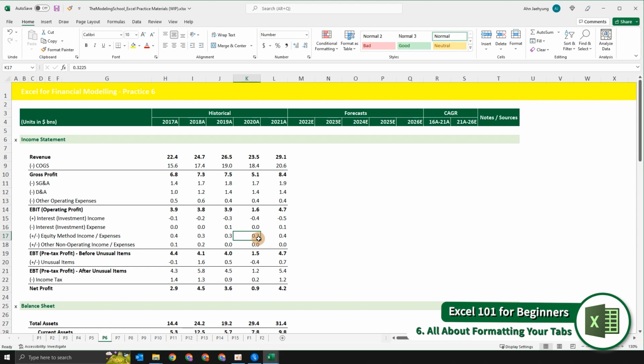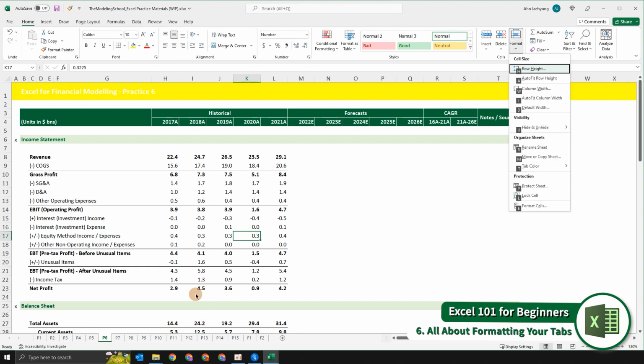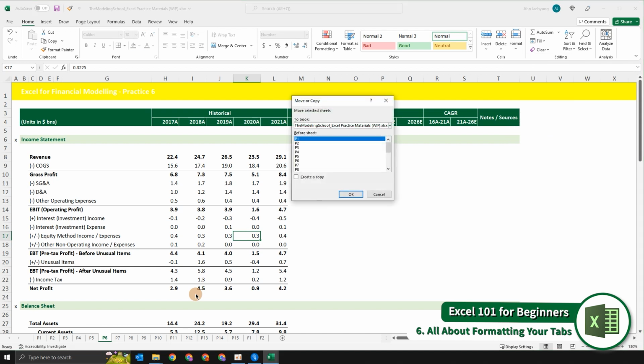And lastly, moving or copying your sheets. For example, if you want to move this P6, practice 6 sheet to the end, again Alt H O and then M. M is for move or copy sheet. And then you're going to use your arrow keys, down to your preferred location. So for instance, in this case, if you choose move to end and then press OK, this P6 practice 6 sheet will move to the end.